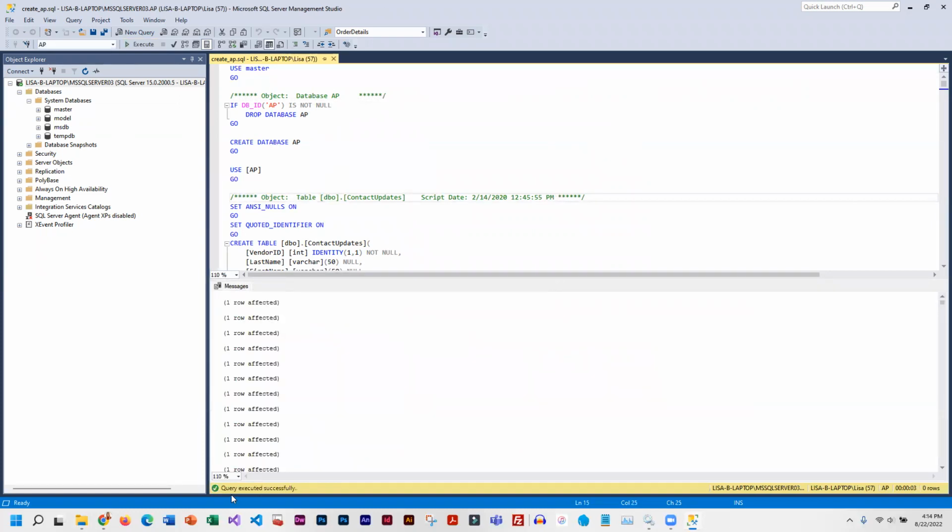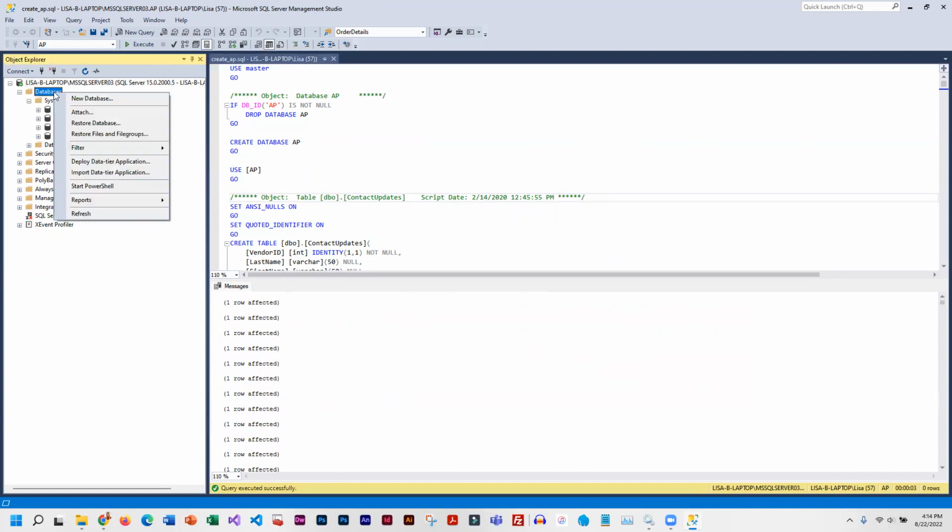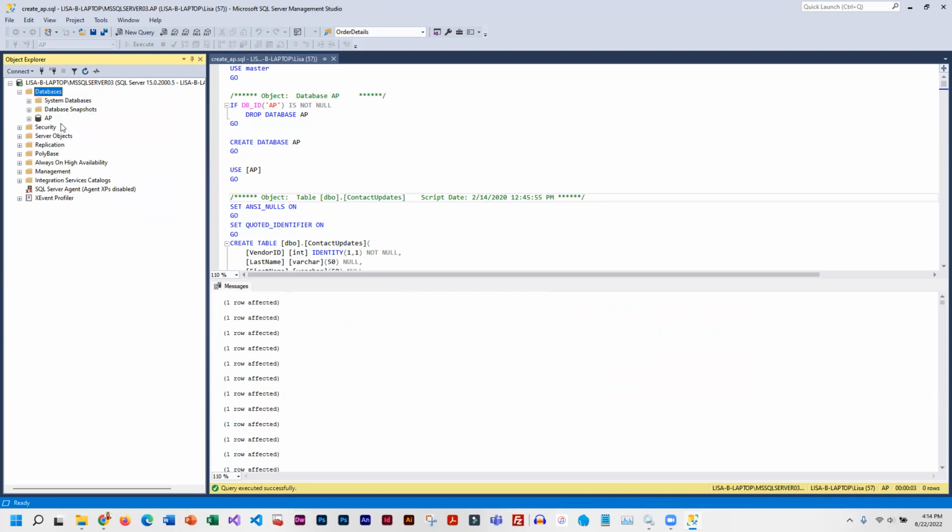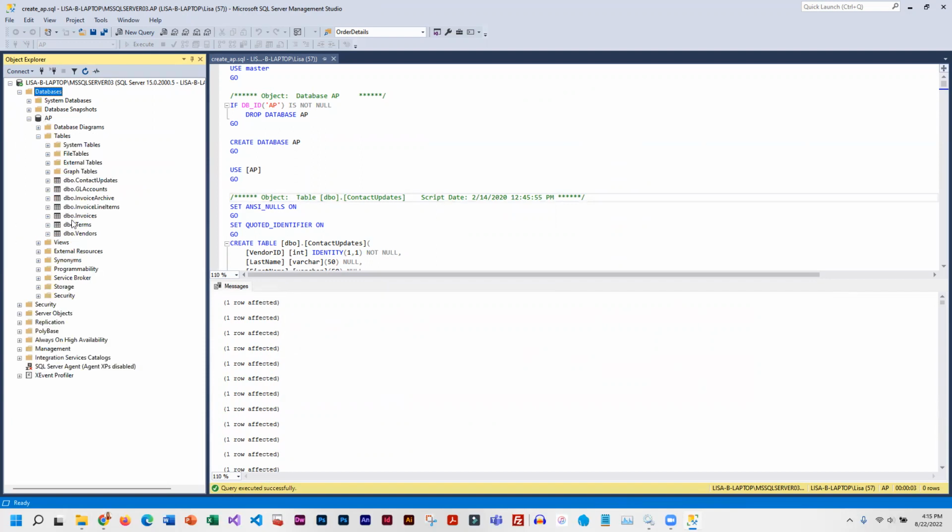And you can see down here, it's executing the queries. Should be successful. And typically, you don't see the database right away. What you normally have to do is right click on databases and refresh. Okay, and then you can see this is the AP database that we just installed. And if you click the plus sign next to AP and click the plus sign next to tables, you can see that it's populated with a bunch of tables.